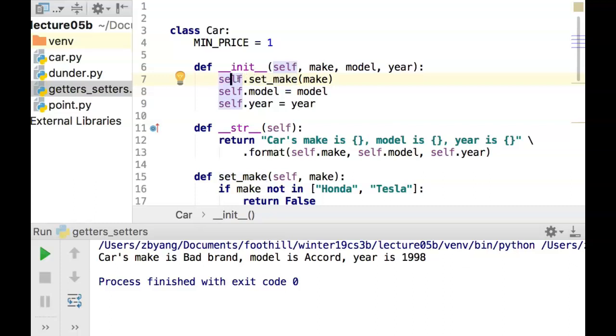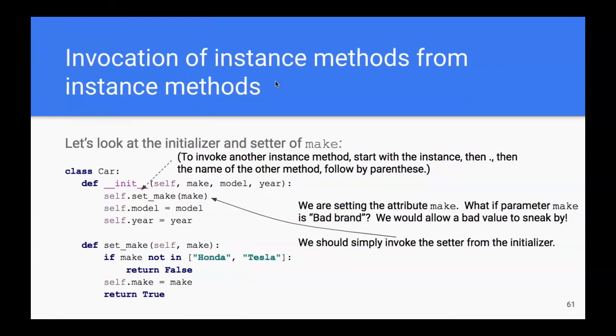Now, to call another instance method from an instance method, we always start with the instance, right? In this case, the instance is self, and we just do instance dot name of the method as usual. Okay. So that's what this is trying to say here.